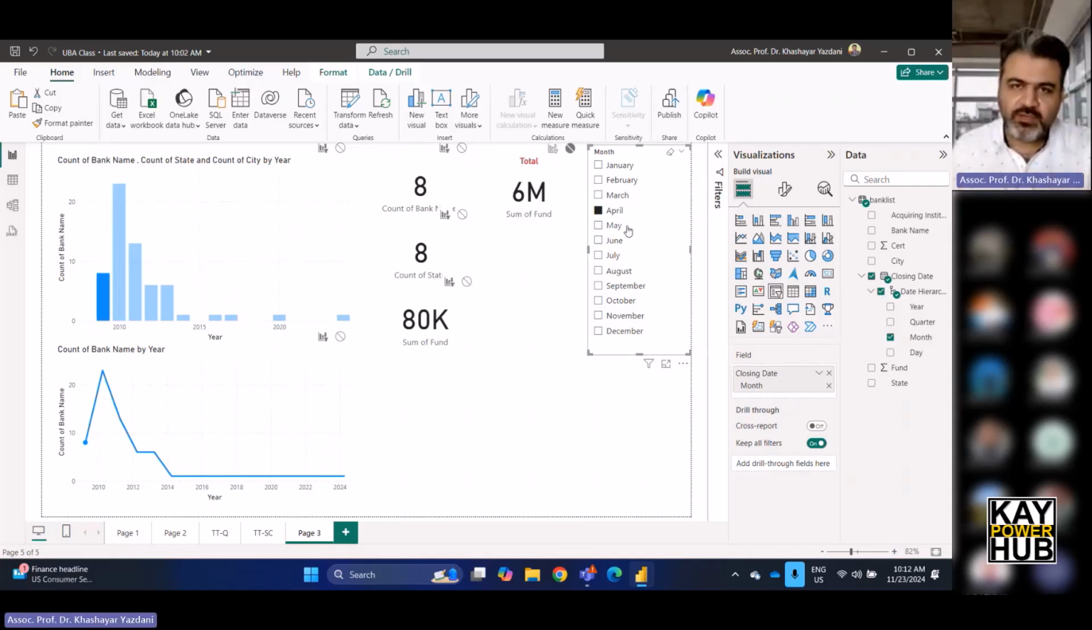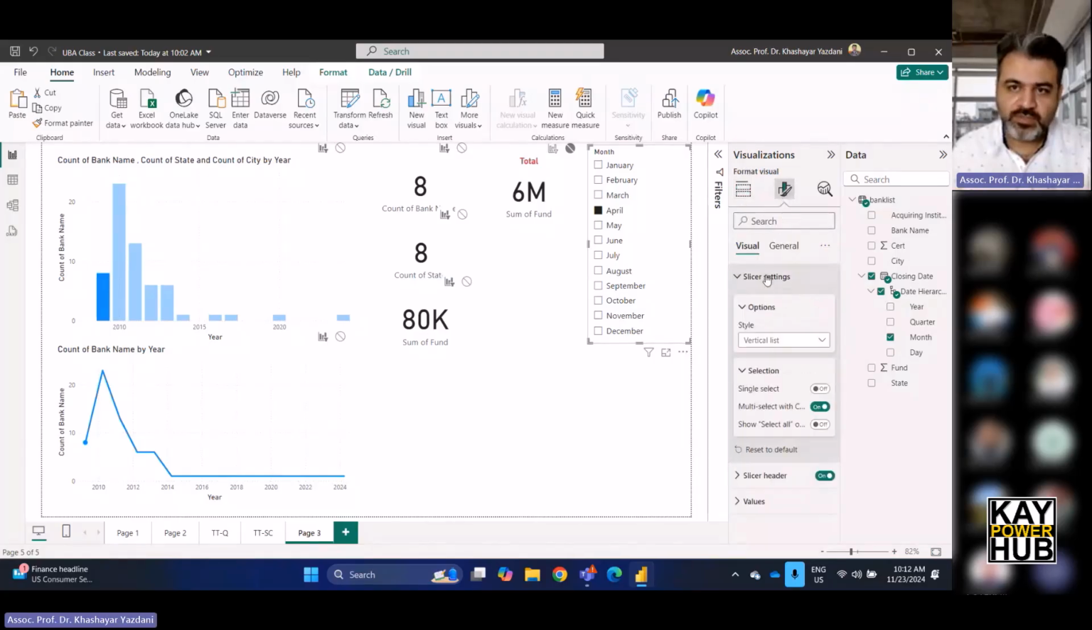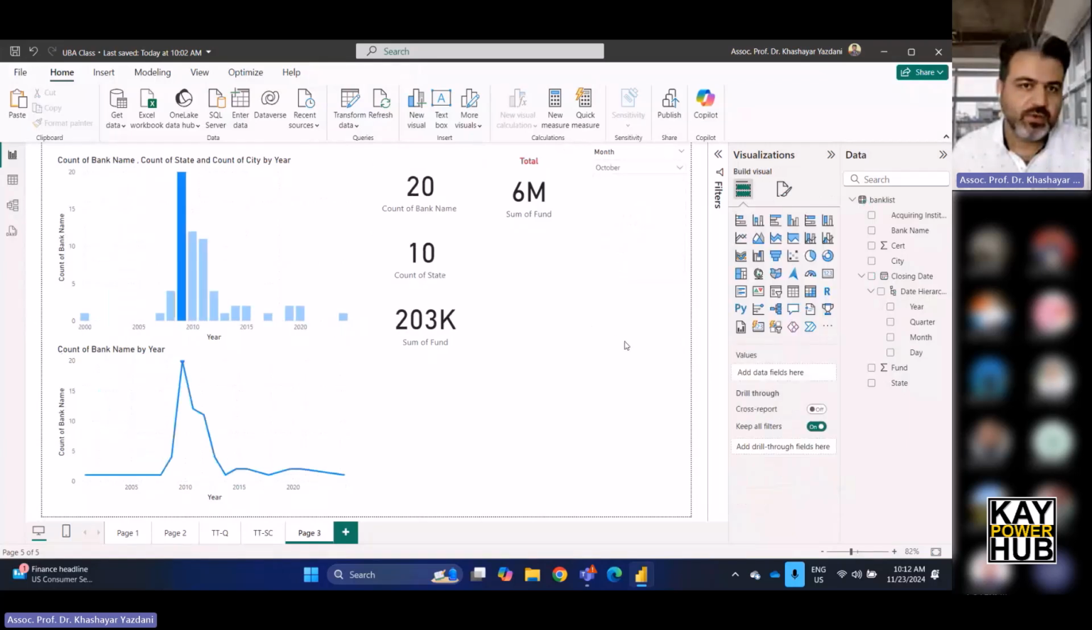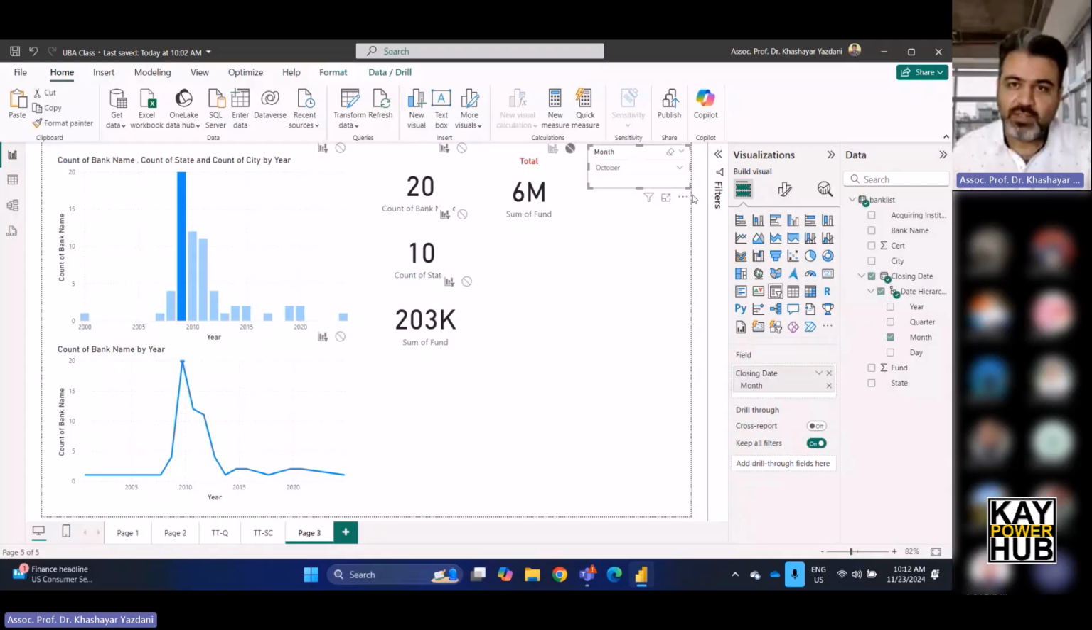A slicer like this is taking a lot of space in your dashboard. Sometimes you can go to formatting, slicer settings, style, and select drop down. When you select drop down, you see how I make it small. Just here, you can select and see October. Everything is now based on October. That's why, if you don't have enough space, you can change the style of your slicer to drop down.